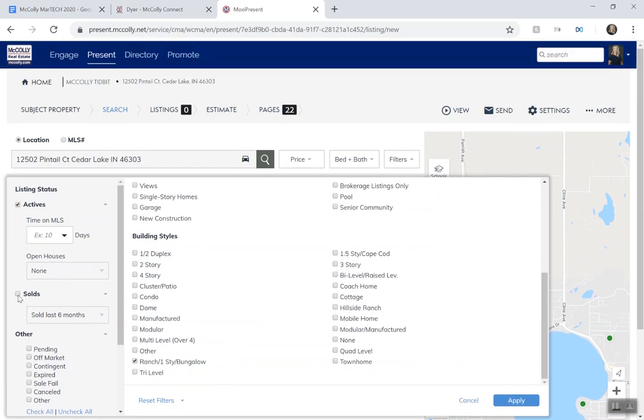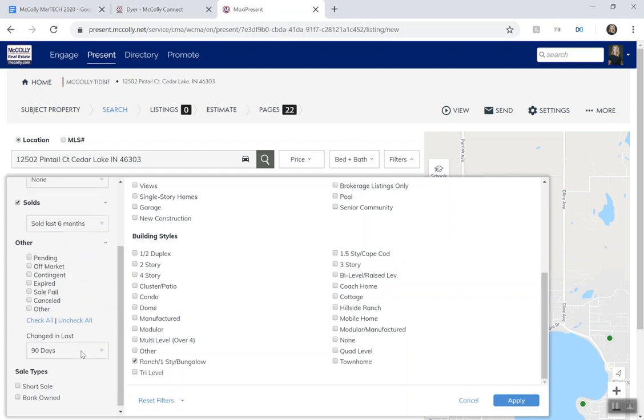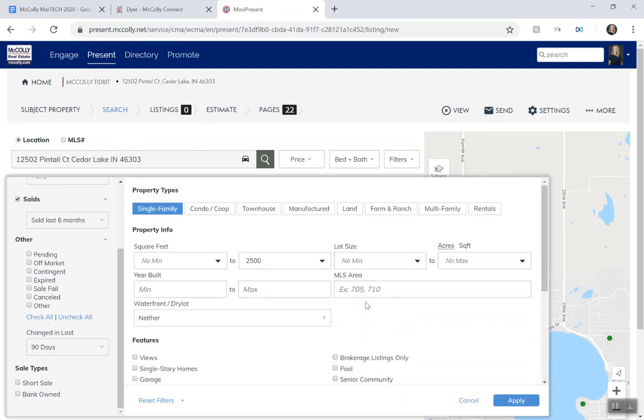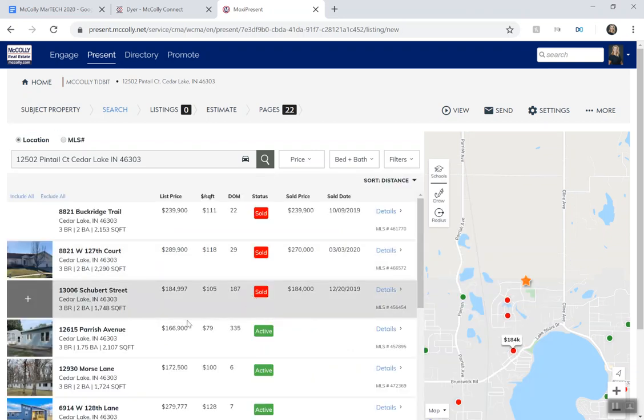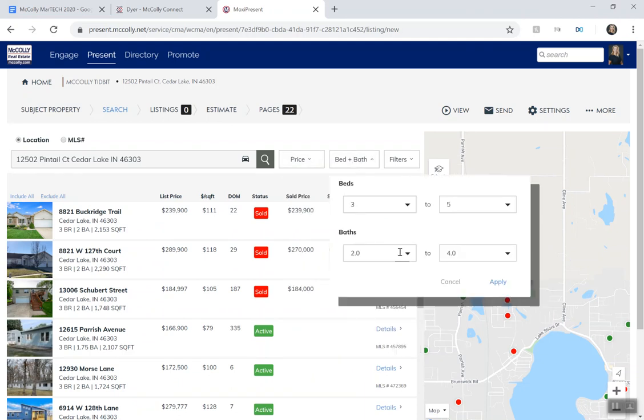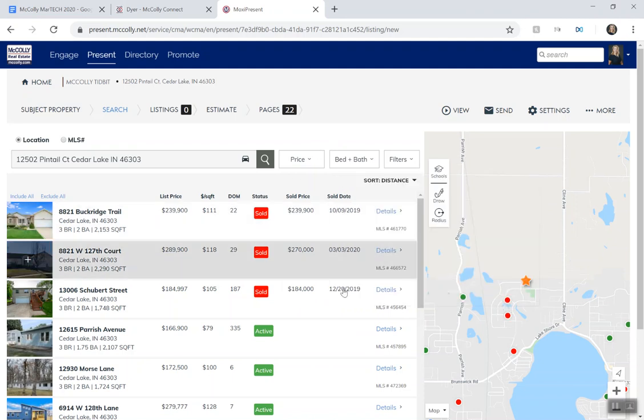Also, you can modify here if you want to see actives. We probably want to see some solds to show them their comps. And then let's see, last 6 months looks good to me. So you can get as specific here as you want. You need to press apply. And now you can see we have some more homes in here. You can also filter by price, or you can filter by bedrooms and bathrooms. Those were just automatically put in there by what information I specified on the first page under subject property.